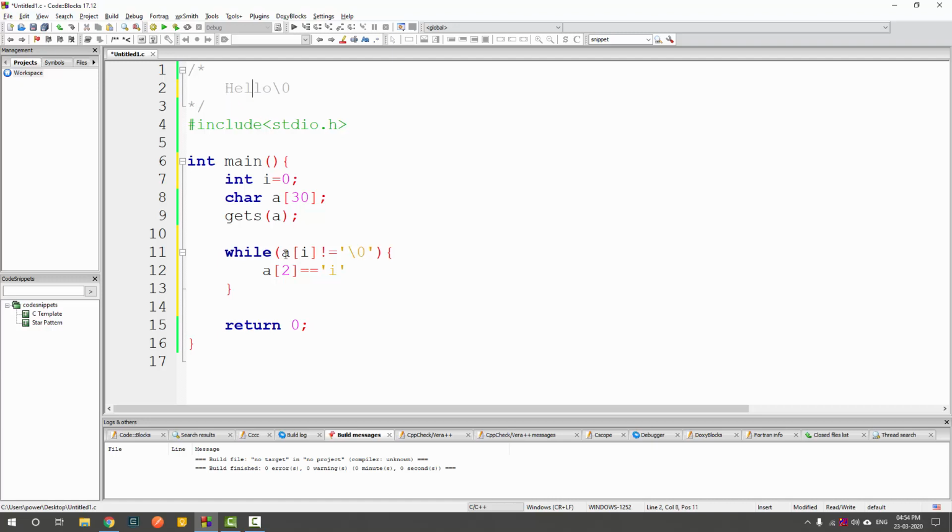So when it comes over here, let's say the user entered hello. So a of what is the value of i? It is 0 right now, right? So a of 0, is it equal to null? No, it is equal to h. So this is true. If this is true, it will go inside and run whatever code is inside the while loop. So now here I have to check whether it is a vowel or not.